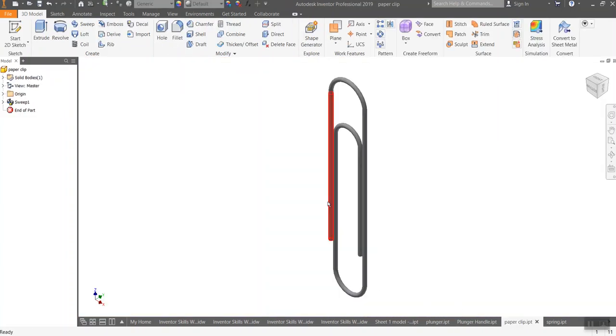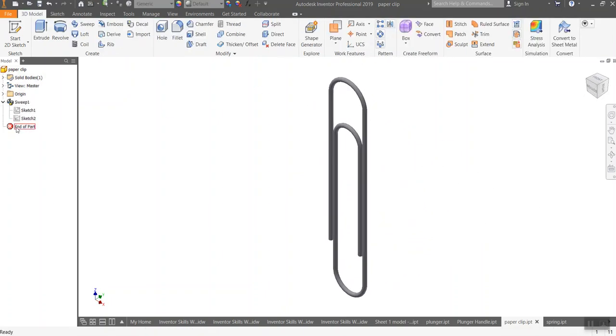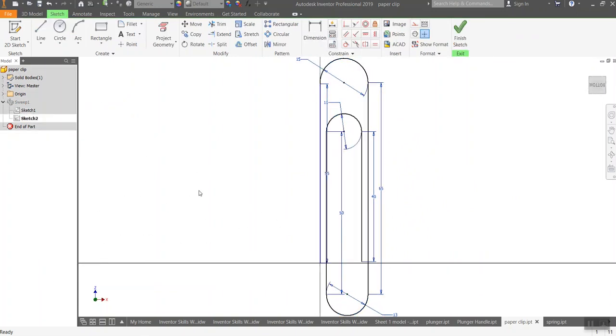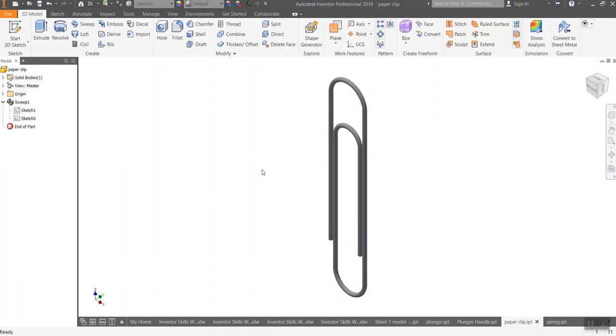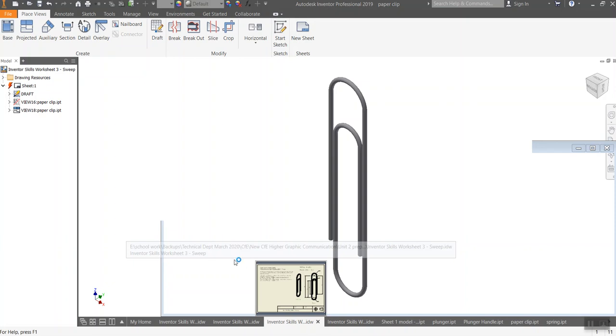So the paperclip here, I started with a very simple sketch, which was a circle, and then I sketched a profile I wanted it to follow, which was this line shape, and then when I use the sweep command, it gives me that shape. Now this could have been any shape, a square, a hexagon, any shape at all, it would follow that path. So that's another one of the skills that you're going to learn how to do in the Inventor course.